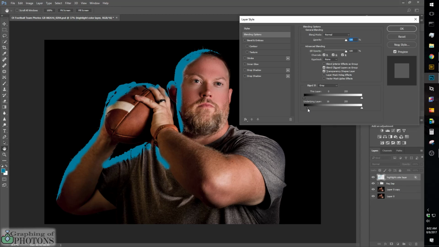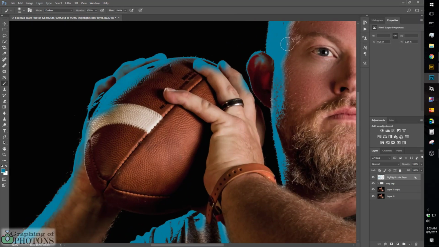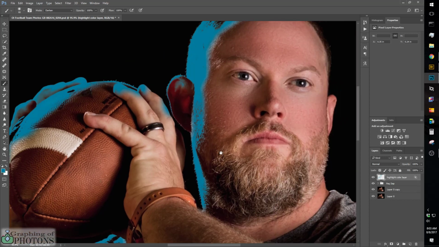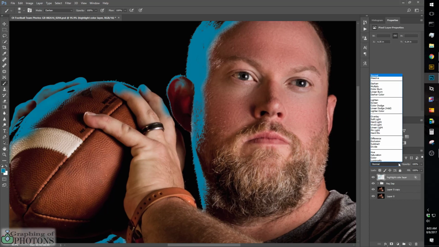If you hold down the Alt key and grab this slider, you can feather it too. So I'm kind of feathering out the mid-tones, cut out more black, feather out the midtones, and it still looks unnatural because there's also some areas that you'll have to clean up like this. It still looks unnatural because there's no texture on the football or the face or the hair.